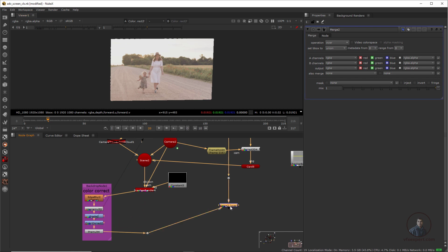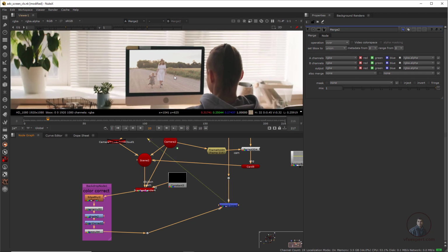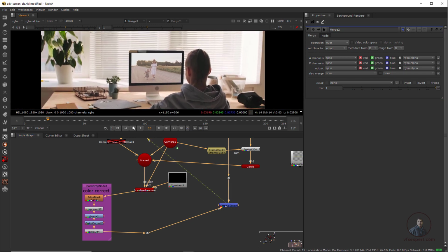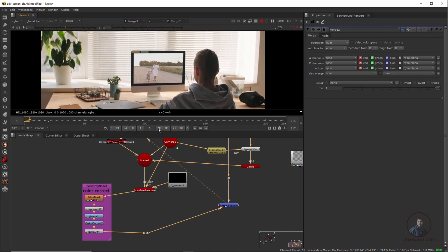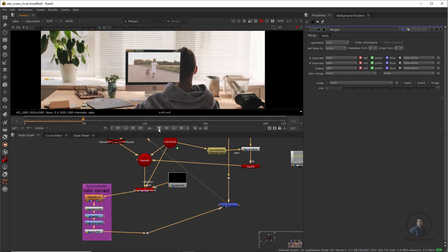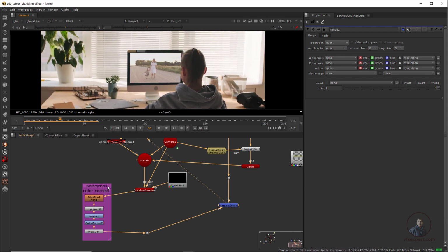Now again select this final merge, press 1. So now guys, we can see this is our final compositing here. Now just play and check. Looking good, and the remaining color correction you can do according to requirements. A little bit place it here so we can easily understand.